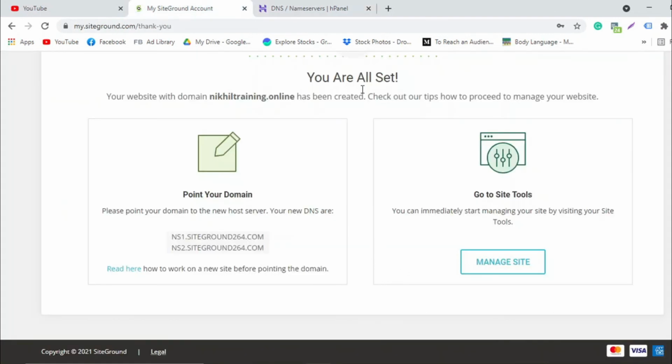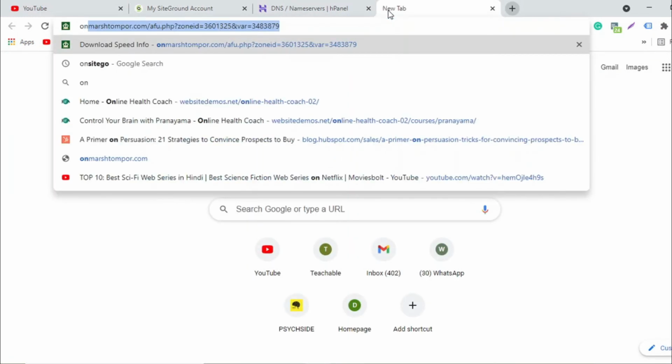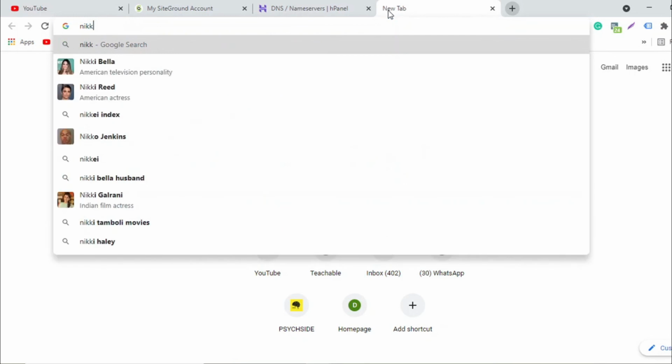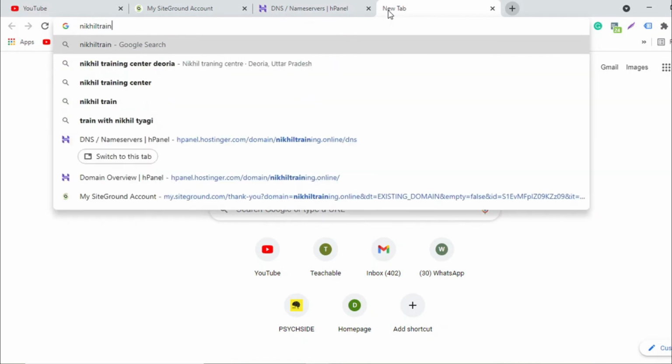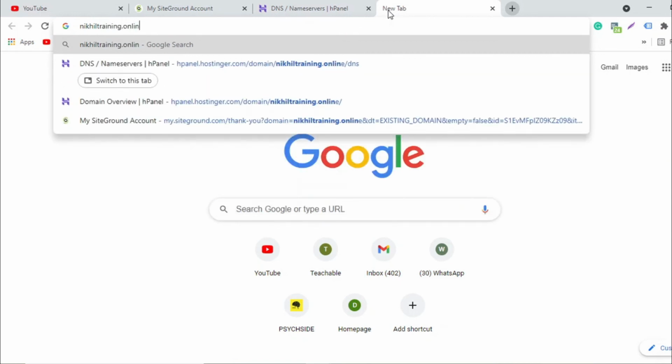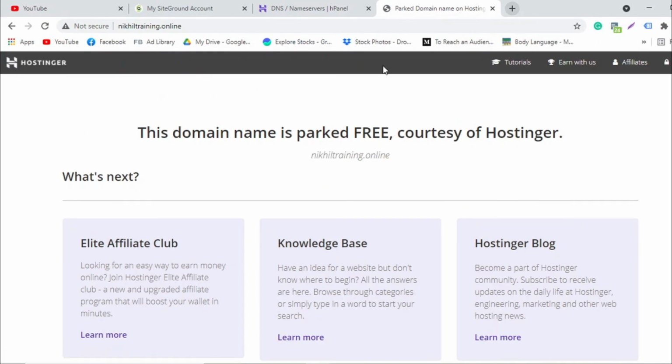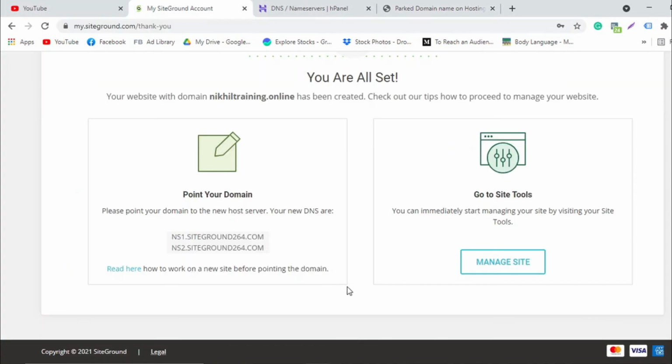Like for example, how do I know it is pointed? You will just need to access your website, Nikhil training dot online. If you go to that website, right now it says it is parked, but it is going to show you a very dummy website here on this domain. Then you know the domain is pointed. It'll take some time, so I'll meet you once this is done. I'll keep refreshing it, and I'll meet you once I do see that my name servers are pointed to SiteGround.